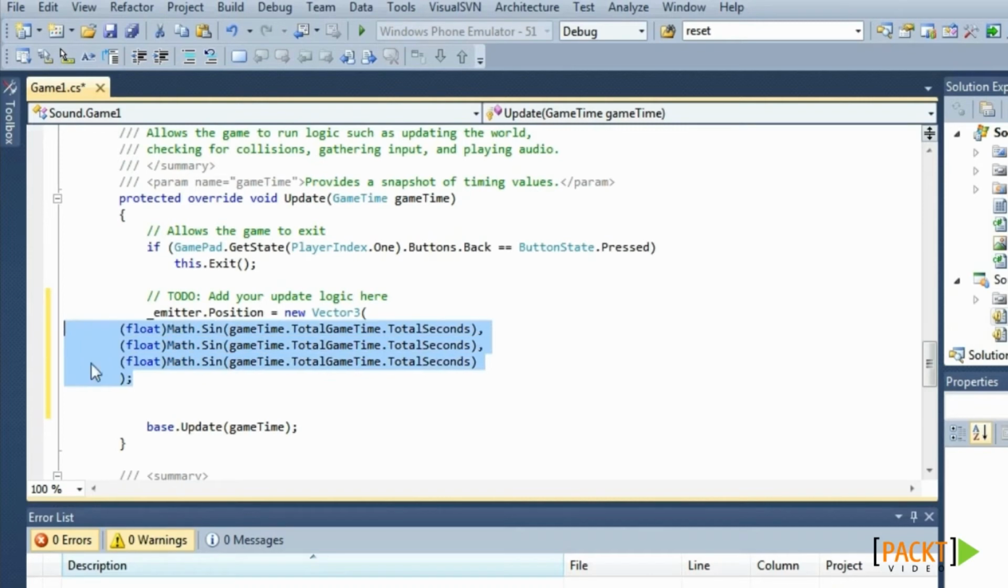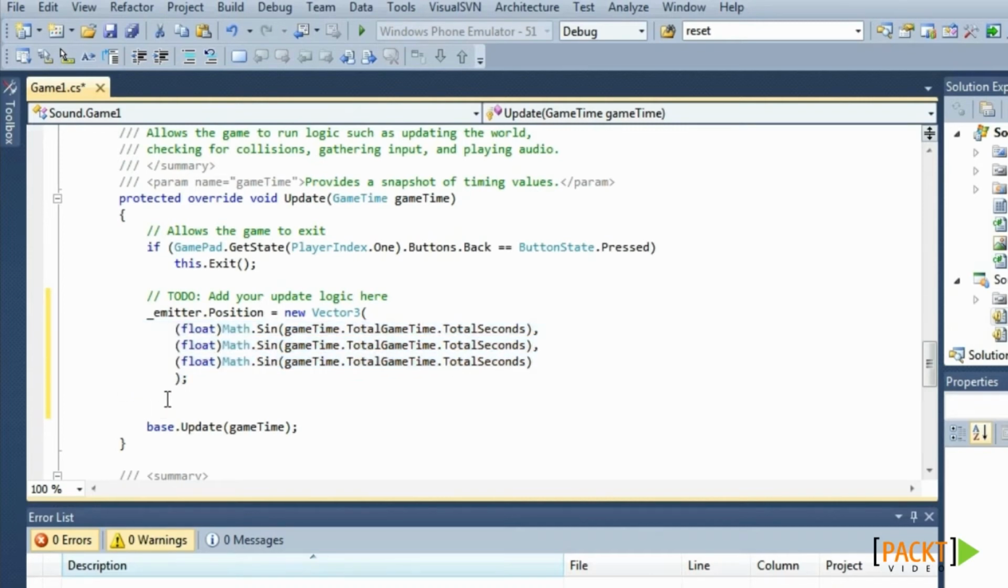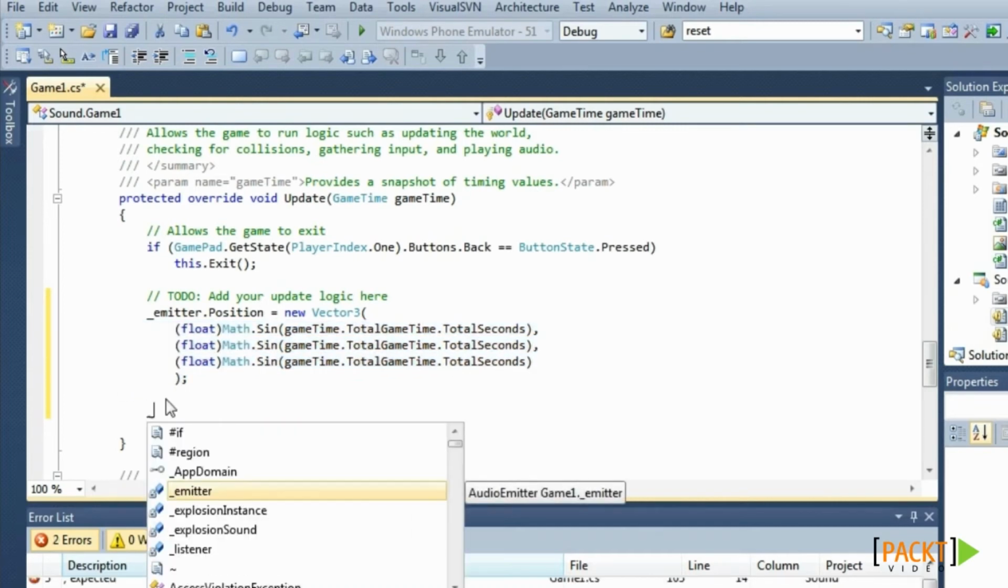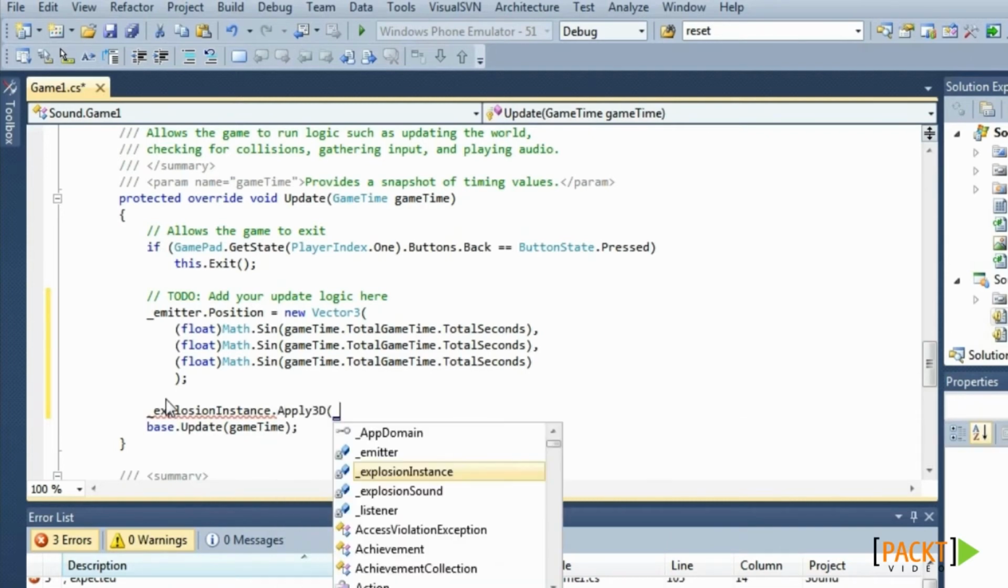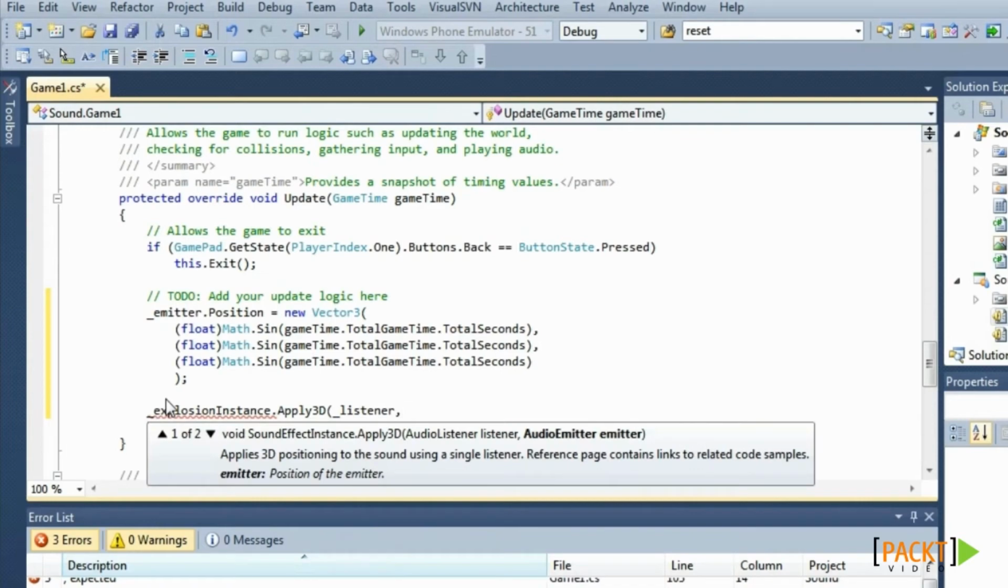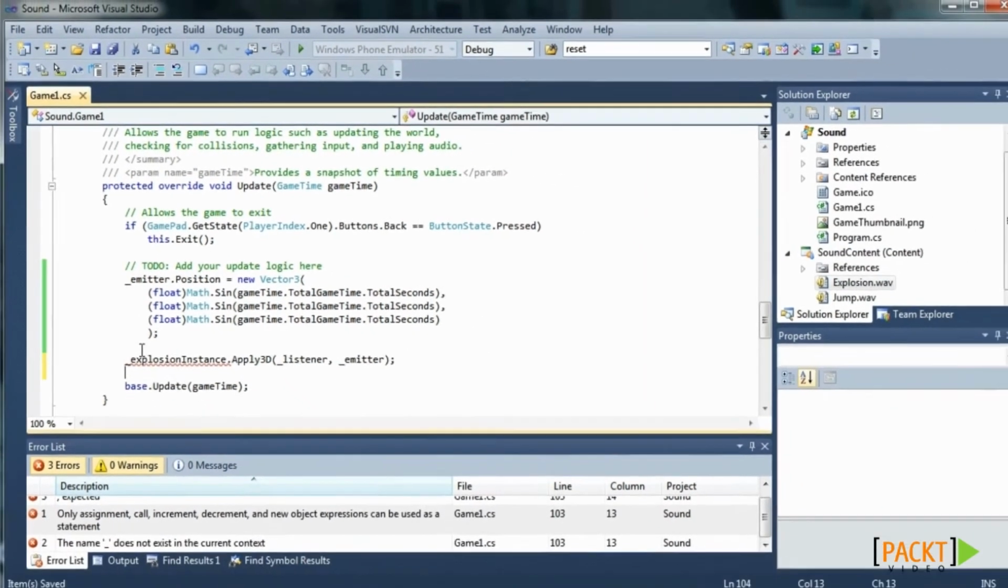After we change the position of the emitter, we need to apply the 3D effects to our instance again. We do this with the apply3D method. If we run our project now, we will hear the sound of our explosion and it will be moving around in 3D space.